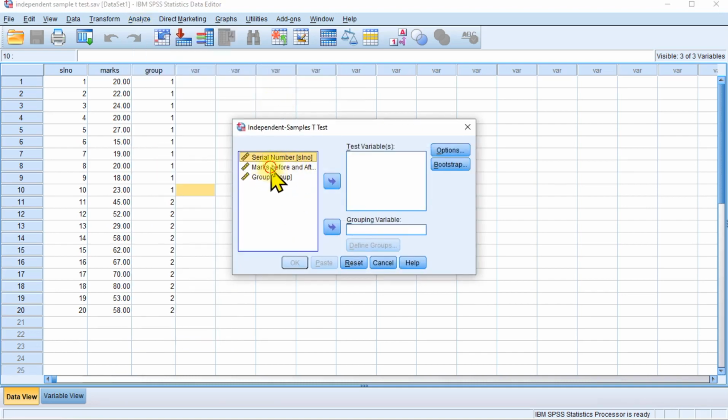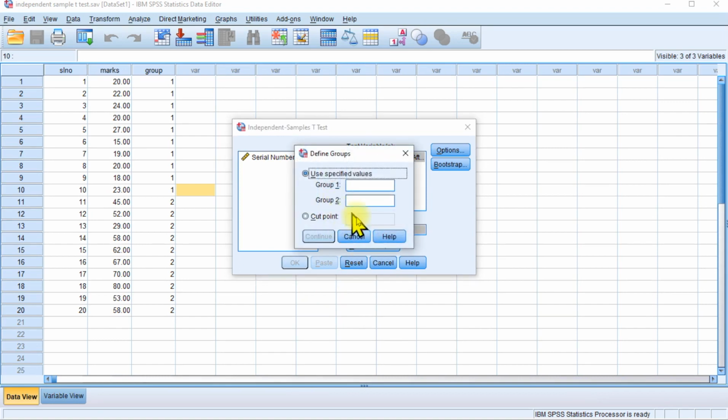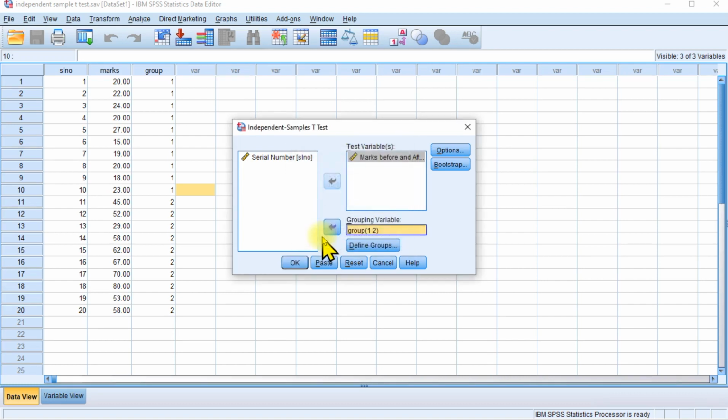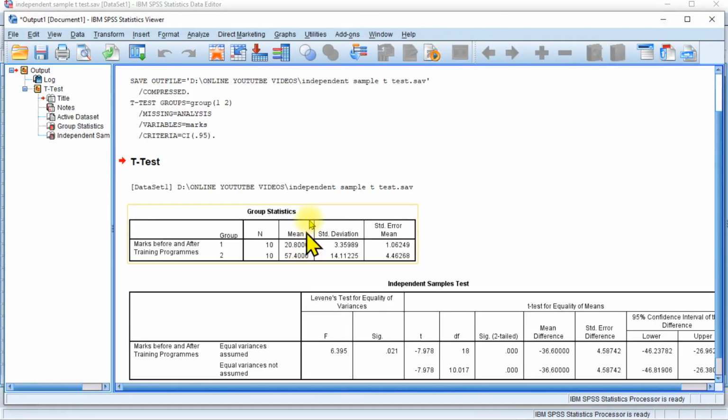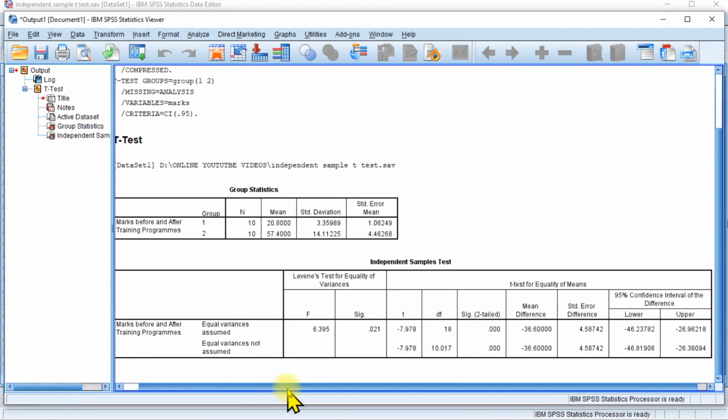In the left panel, the variables entered are listed. We have to move the marks variable to the right panel, that is test variable. Then in group, we have to move the group variable. We see the question marks in the group panel. Click on that button. We see the groups. Enter 1 in group 1, 2 in group 2. Then click Continue and OK.